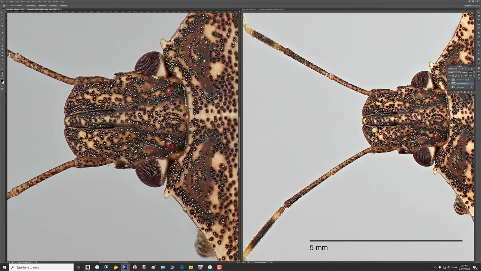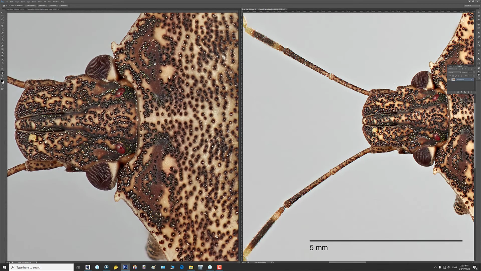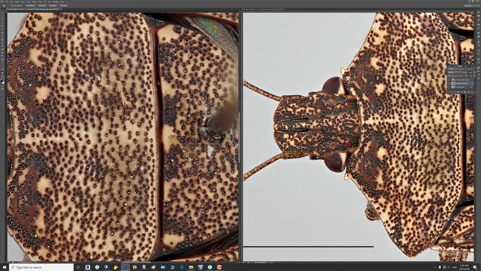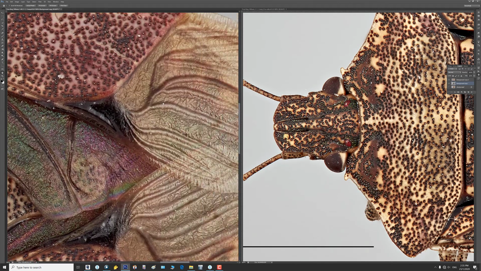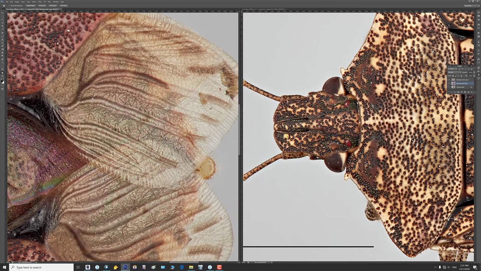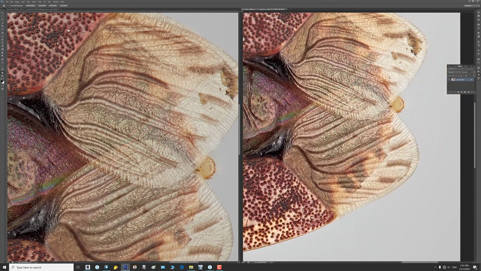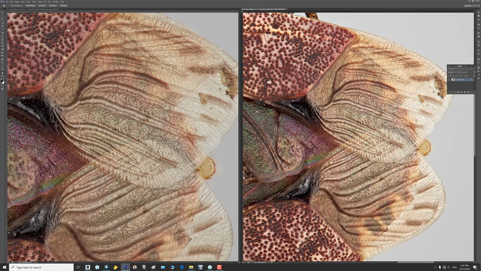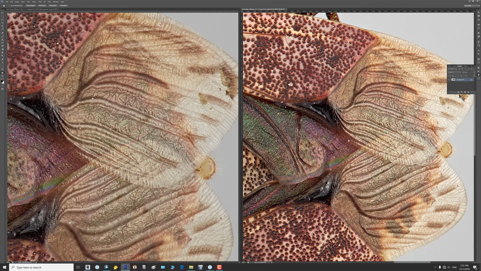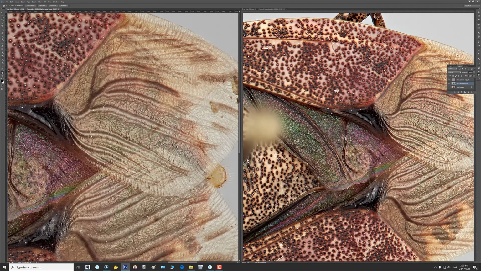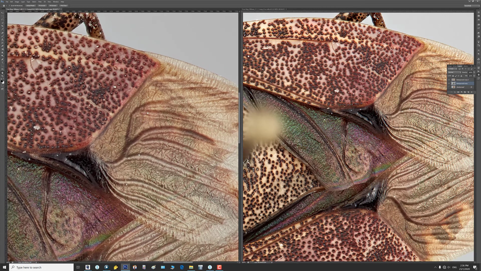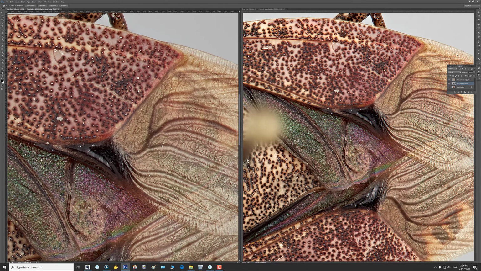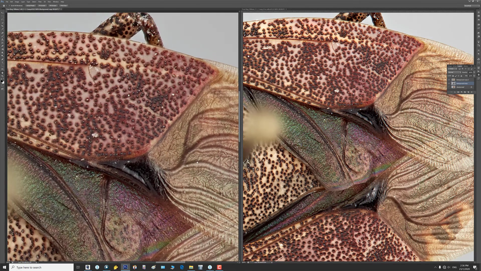So the one on the left is with the teleconverter. The one on the right is without the teleconverter. You can see the difference in mag. Let's go over to some wing venation on the back. There. And there. Now you see the one on the right is a little bit higher resolution than the one on the left. But the one on the left is very much larger in mag. Basically, our lighting was very similar.